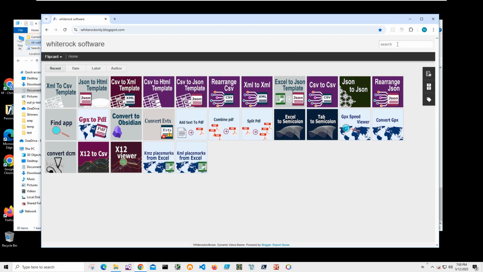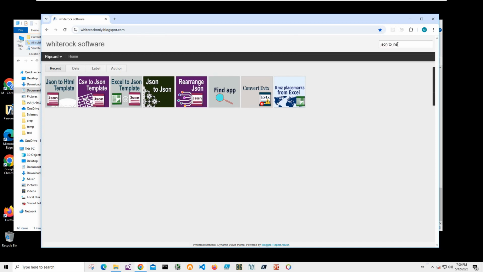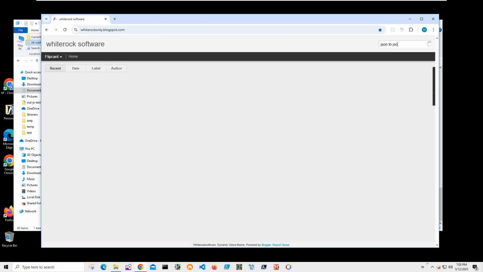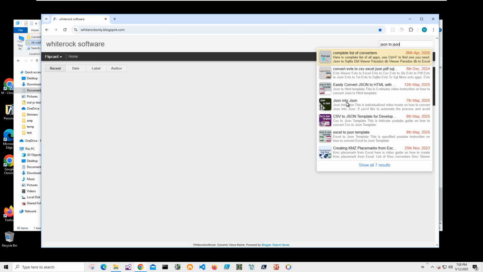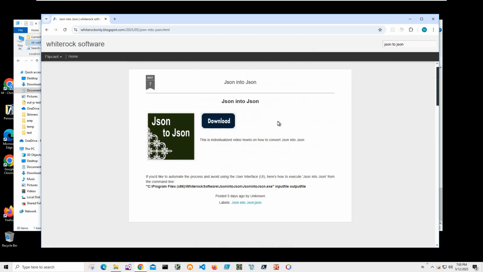To find the app, I click on search and type JSON to JSON, and I need this JSON to JSON page. I click on download and wait till the archive is downloaded to my local computer.